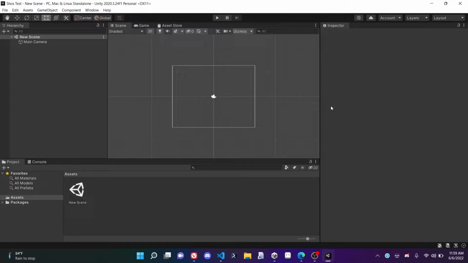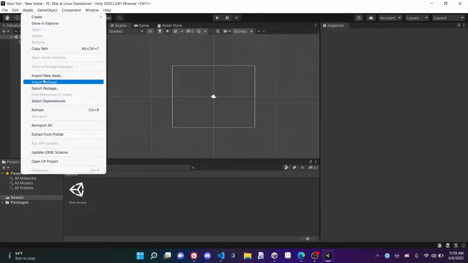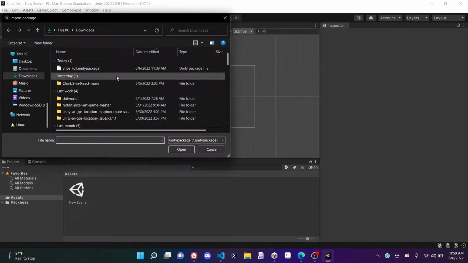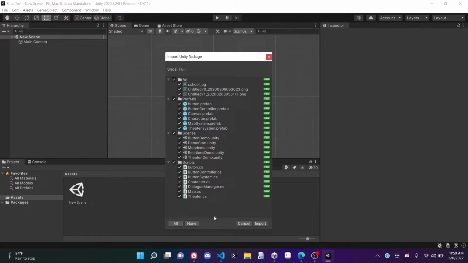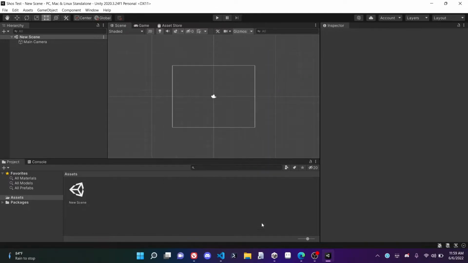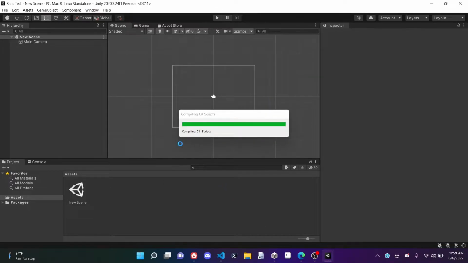So let's just go ahead and get started. Obviously, step number one, because this is a package, we need to go to assets and then import package and then custom package. And then select the package from wherever your files are. They're all there, so just import them. You can always select what you don't want to import because not all of this is important.